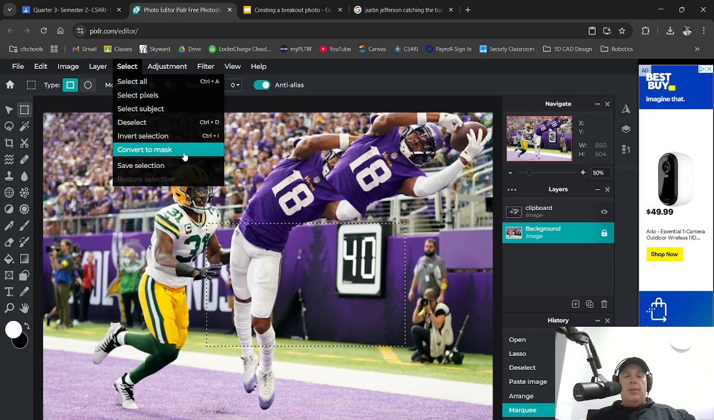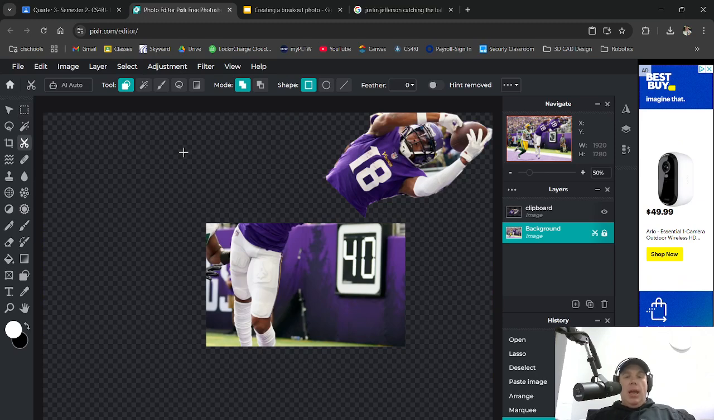Okay, so let's try it. Let's see if it's going to work. And it did. So now you can see you have this part down here and this part up here. Right now you should have two different parts that we're going to be working with.